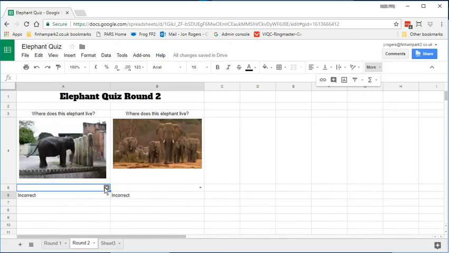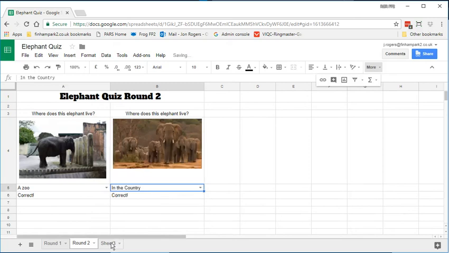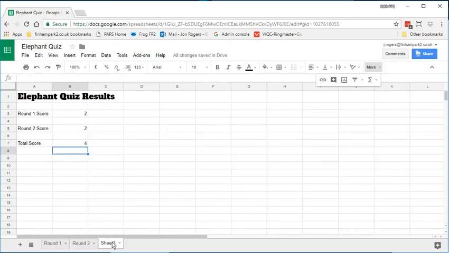Let me just check if I can get these right. That's a zoo, and that's in the country. 2 and 2 makes 4. I'm going to rename this tab to results. And we now have a quiz with 2 rounds and a results page that all works correctly.